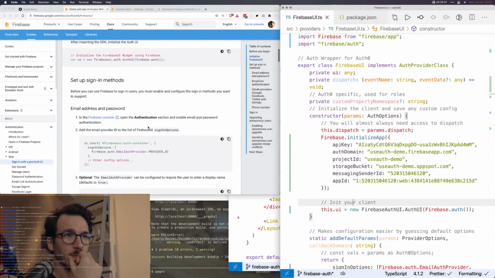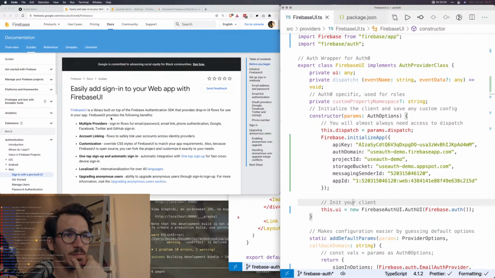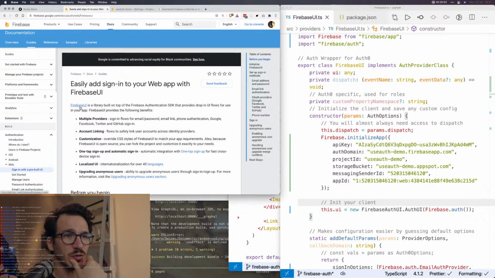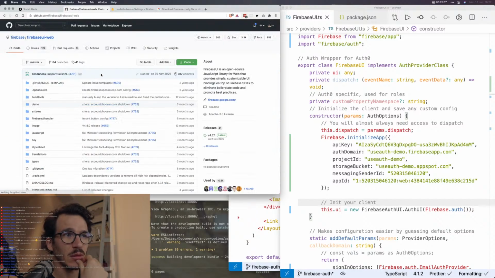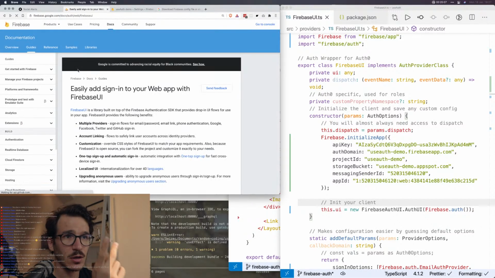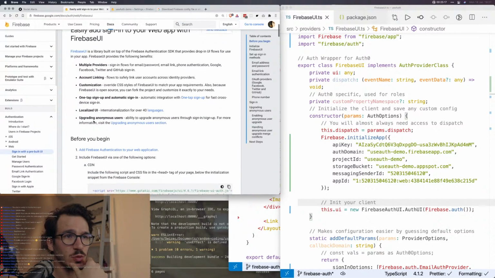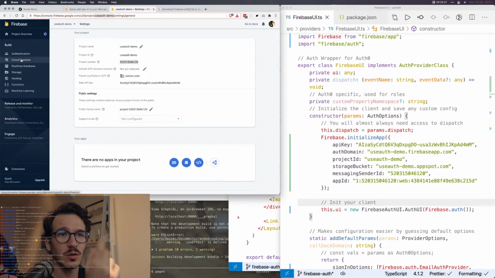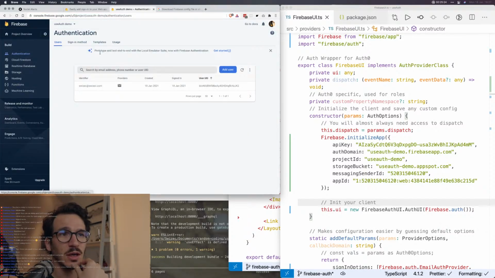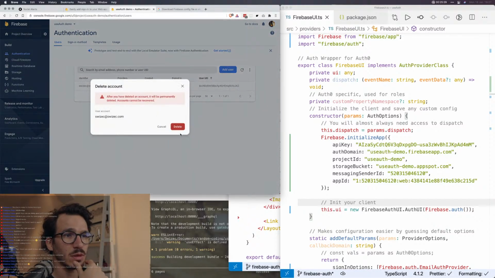So we have the Firebase UI is configured. Now let's see what else do we need. Firebase UI web. So multiple providers, account linking, customization, one-tap sign-in. And we should also, if we go here and look for authentication, I think my user is there now. Sweet. So we have a user. I'm going to delete this user just for testing purposes.